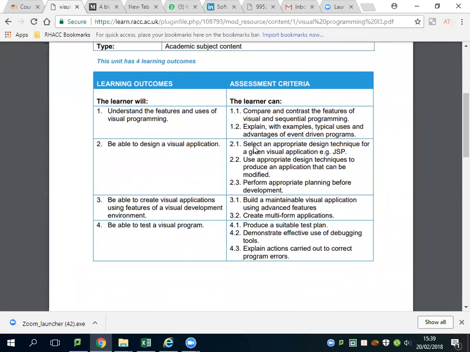They're missing out. Anyway, so before the break, we did compare and contrast visual and sequential programming, uses and advantages of event-driven programming. That was a class activity we did, just reminding you.